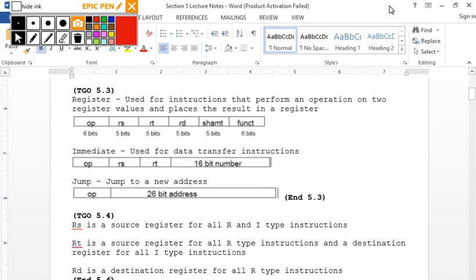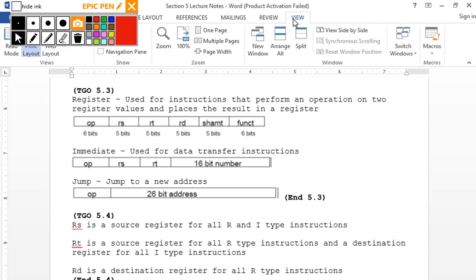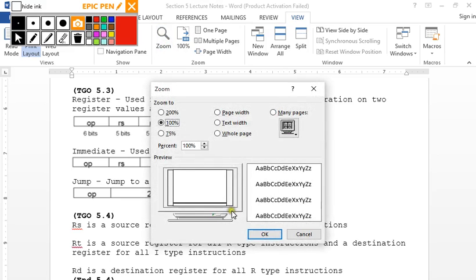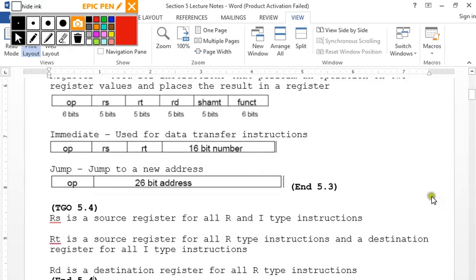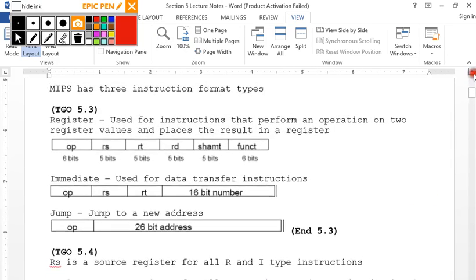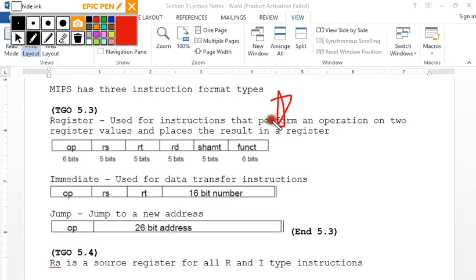Okay, so there are 3 types of instructions in MIPS. We have R, register type, immediate type, and jump type. All right, that's much better. And at least I know you guys like the hints. You can expect to see this in the future as well.